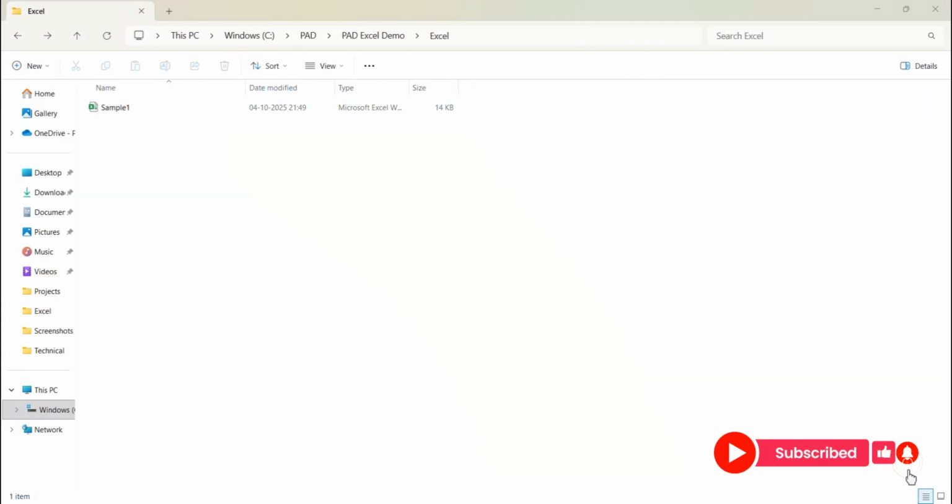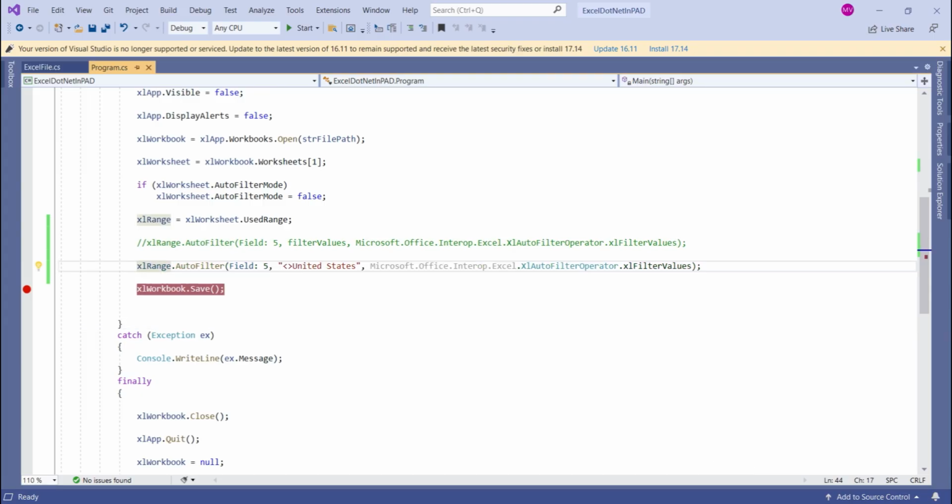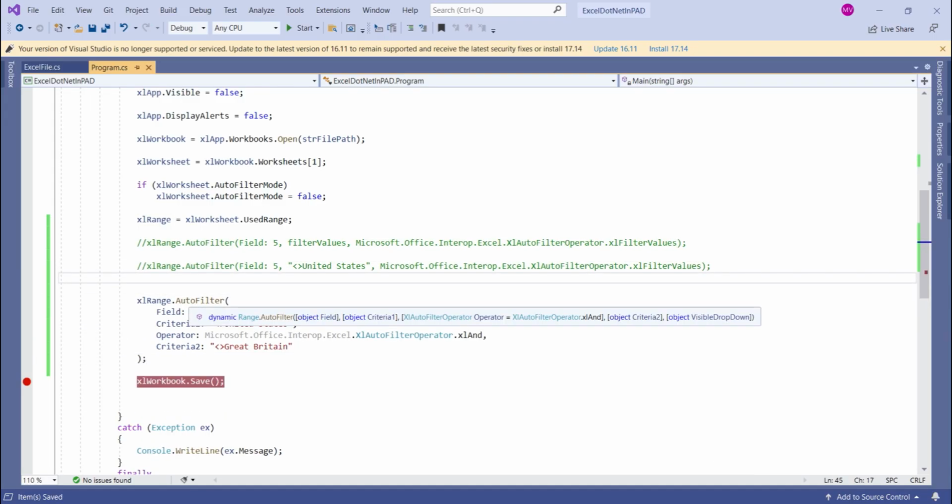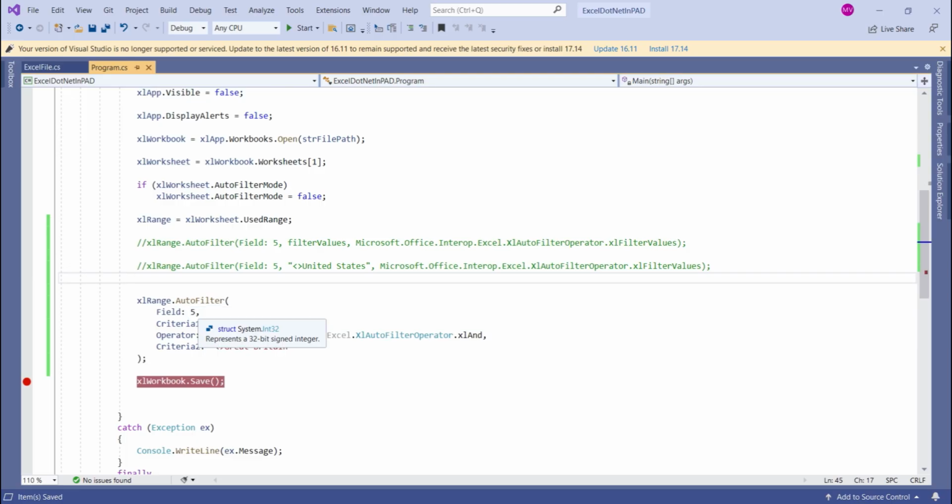Close it. The way we can achieve this is a little bit different. The way we put that filter is using the same Excel range auto filter. Specify the field number. Then we specify the criteria 1. So first criteria is not United States. The operator is going to be AND because we don't want United States and we do not want Great Britain. And that is how we will be able to put two negate values.